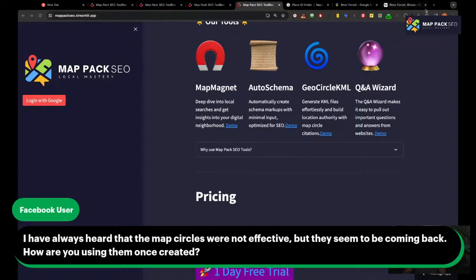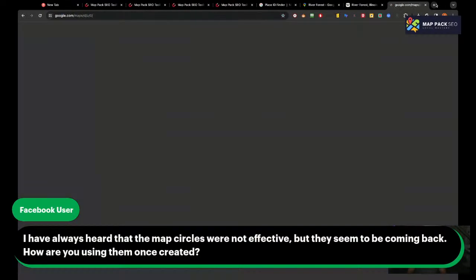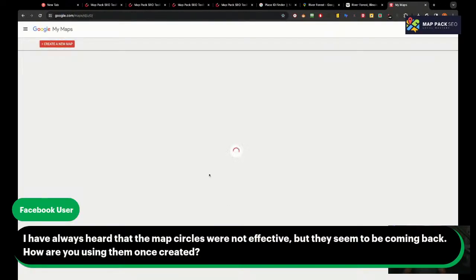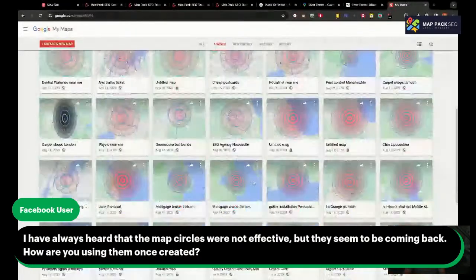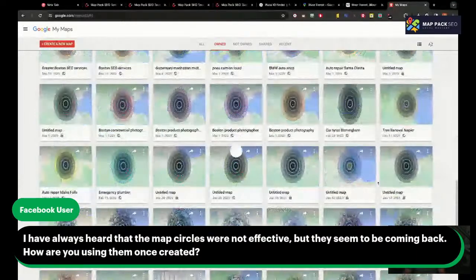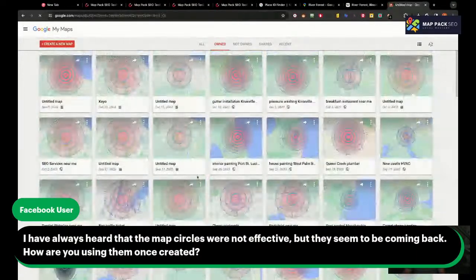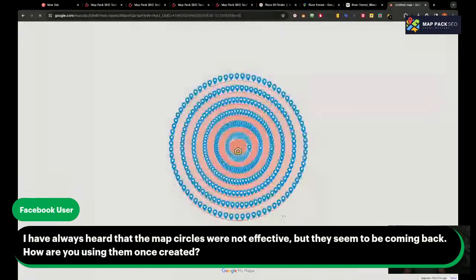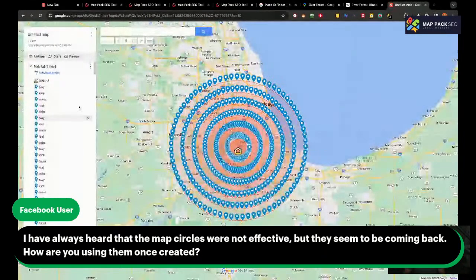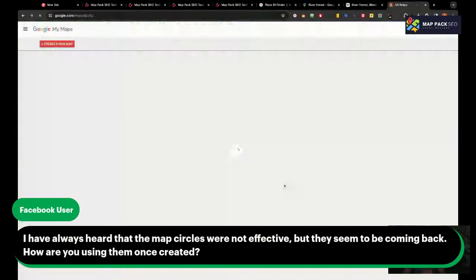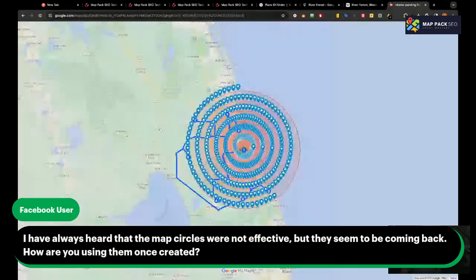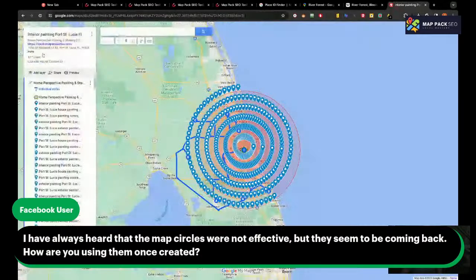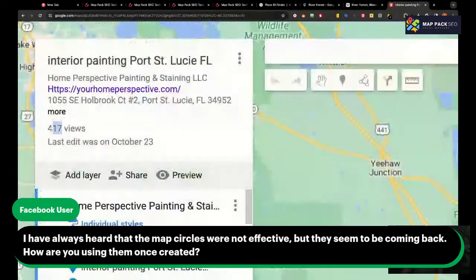If you look at the My Maps, I could show you right here. It's been a while, and I have a lot of them. So I'm going to just look at the latest one. This one, I was doing yesterday as a sample, just to show it to someone. Okay, so here, if you see the views, this is what you need to get a little bit more.